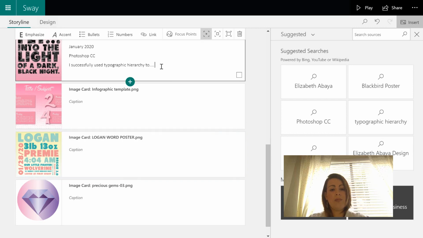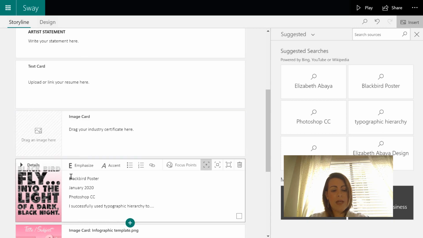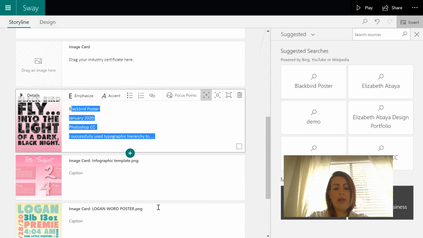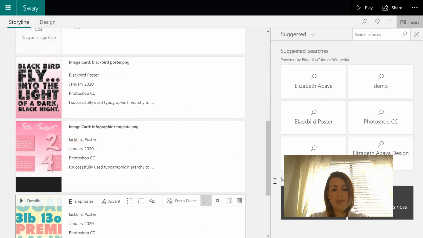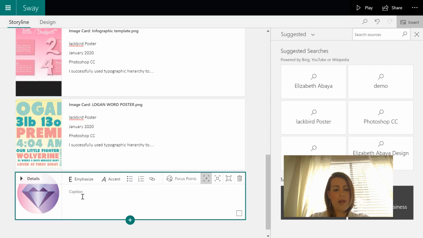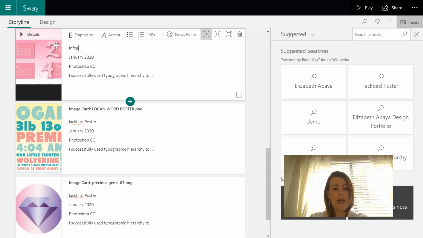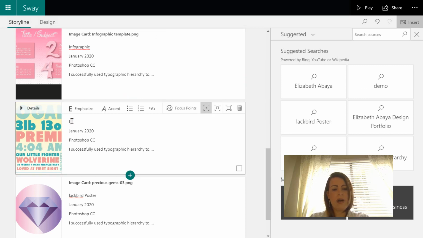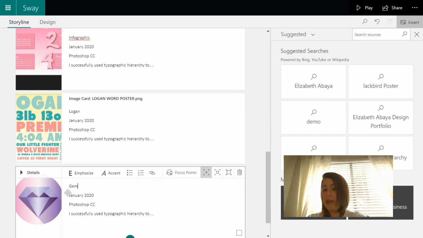Okay, so I'm just gonna copy and paste the same caption information to each of these image cards, and then I'll just edit them. All right, cool. So this one is just called infographic. I'm gonna assume I made it in January. I can change that later. This one is called Logan. And this one is called Gem. Okay, I can change everything else later on.